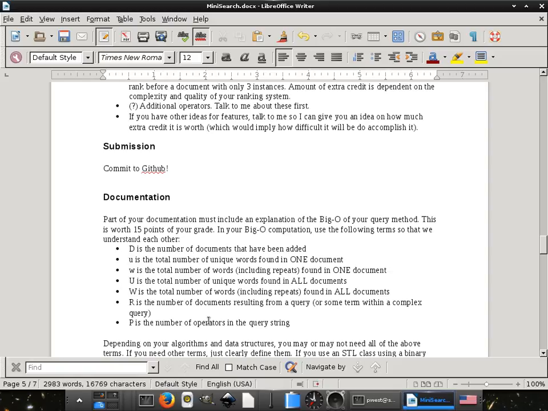The GitHub is explanation of your big O of your query. This is 15 points, so you do need to actually think about it. Use the following terms. Big D is number of documents. Little u is the total number of unique words found in one document. W is the total number of words found in one document. Big U is the total number of unique words found in all. Big W is number of words found in all documents, and so forth and so on. R is the number of documents resulting from the query.